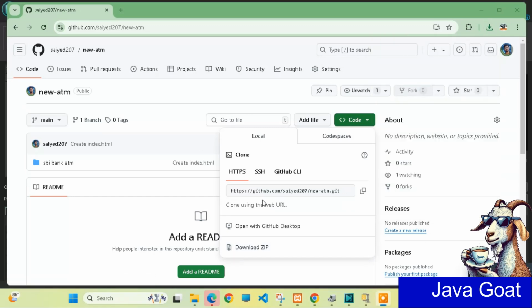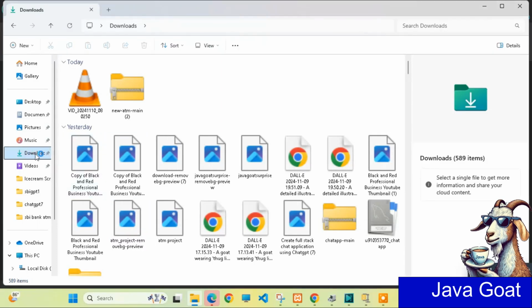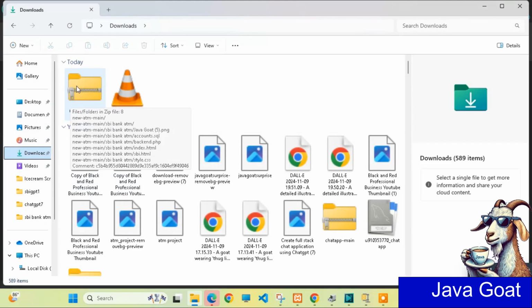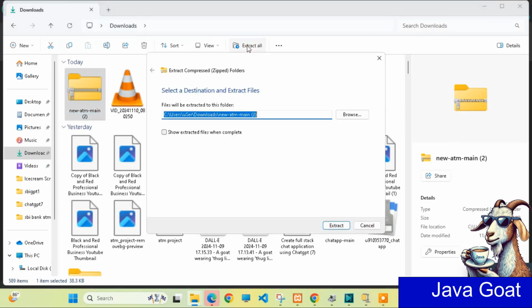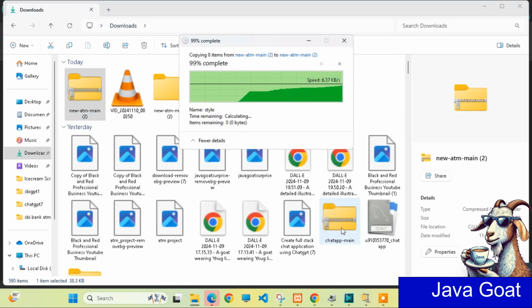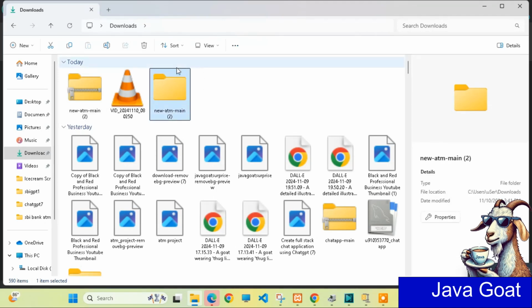After the zip is downloaded, you go in a download section here. And here you can see the zip folder is being downloaded. Now simply click on this and click on extract all and extract. After that, your file will be extracted. This is what you need to host online. So this is the ATM project.